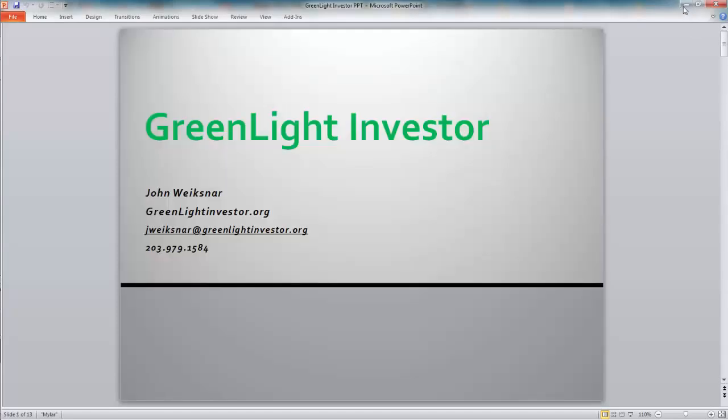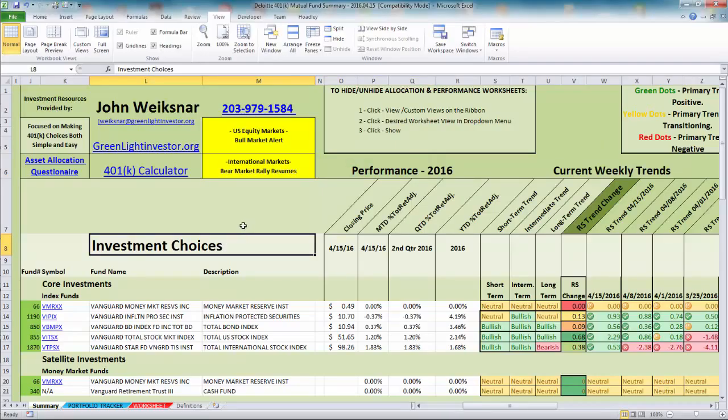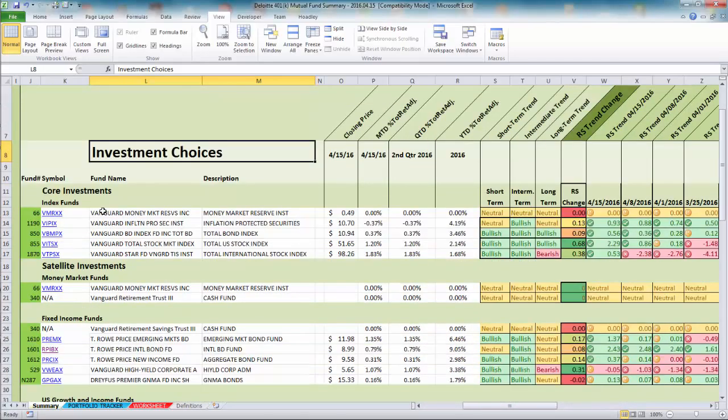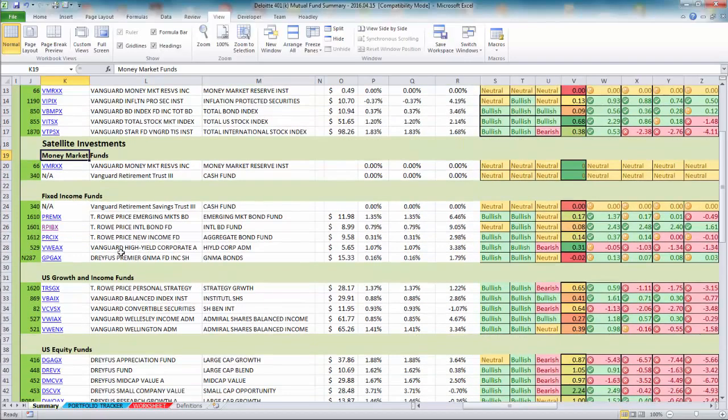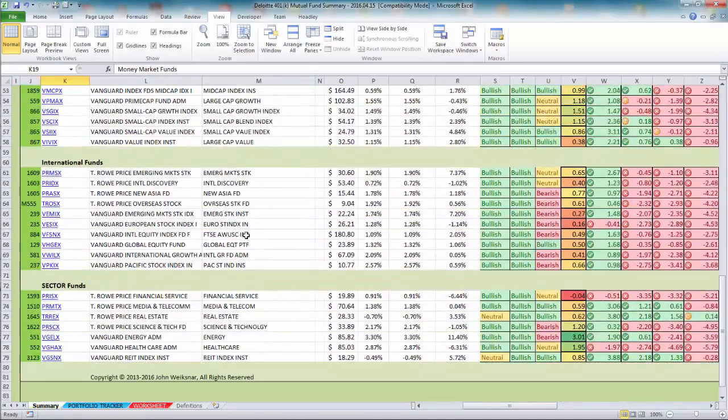With that said, let's go ahead and go into our worksheet and see how you might be able to use some of this as an additional research tool for managing 401k choices. On the left side of the worksheet, you'll see the investment choices that are available to you within your 401k plan. It'll start out with a core investment, the index funds. We'll have the satellite funds next. And these will be arranged such that the more conservative ones are generally towards the top. And as you scroll down, you'll get to the more aggressive funds, which are towards the bottom.